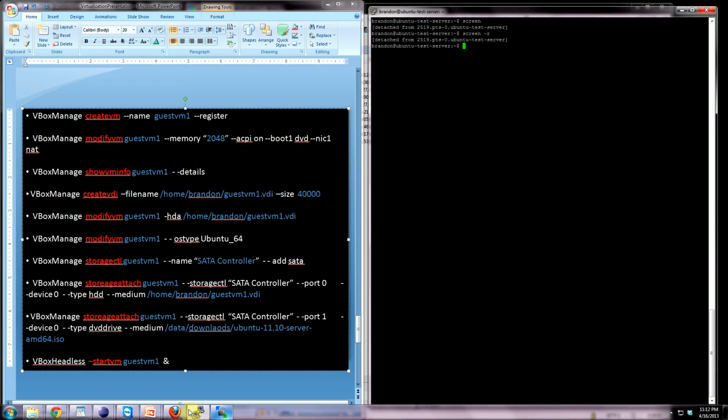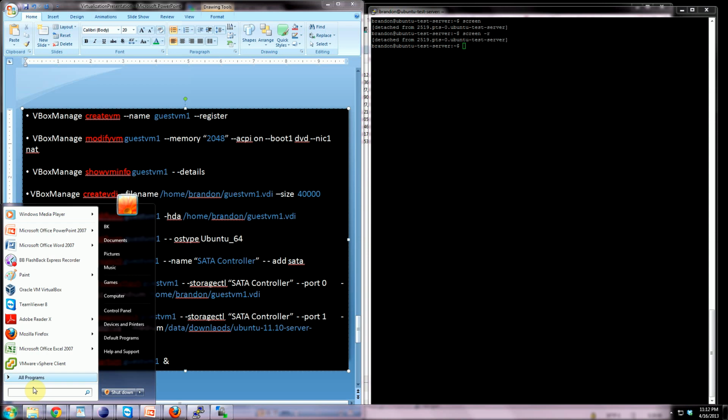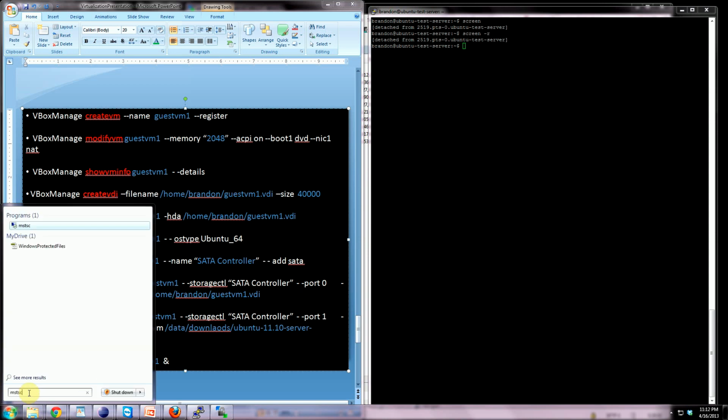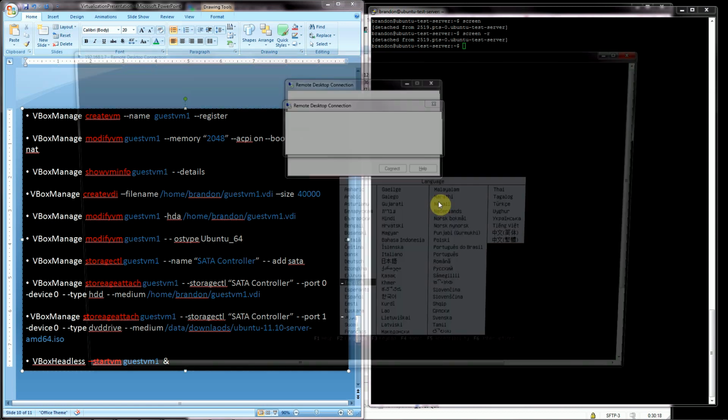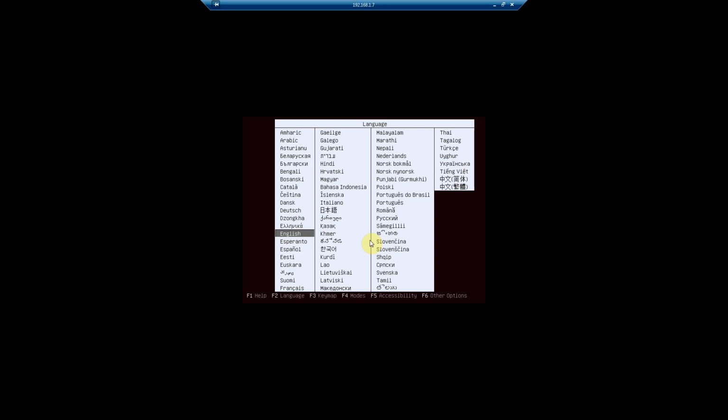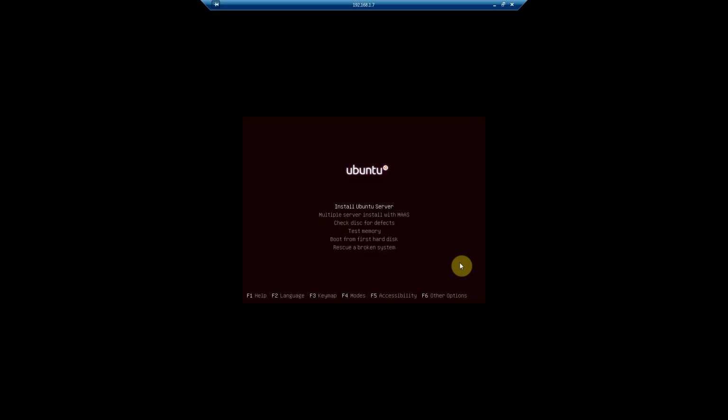So now to get access to what we just did, if on your Windows computer you go down to the Start menu, and in this box here we're going to type in MSTSC for Microsoft Terminal Services Client, and hit enter. And now we want to put in that same IP address that we were using before, so 192.168.1.7. Go ahead and connect, and it should give you a screen that looks like this. And here you have the installer all ready to go for installing our Ubuntu server into our virtual machine.